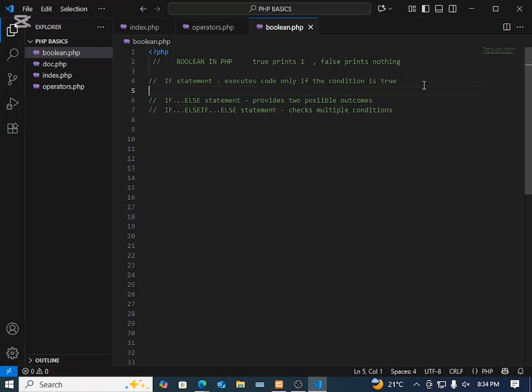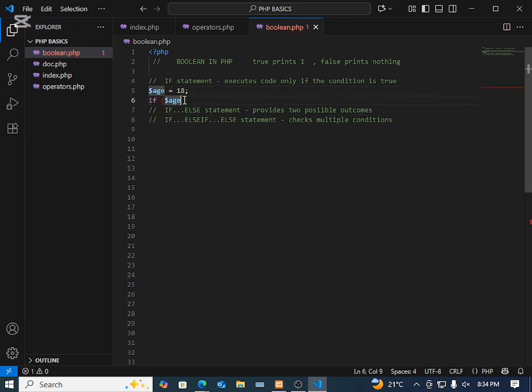So I will start with if. Here, if I say variable age, I give it value 18. Then now I can use if variable age greater than or equal to 18. What do you want this person to do? Because he's 18 and above.